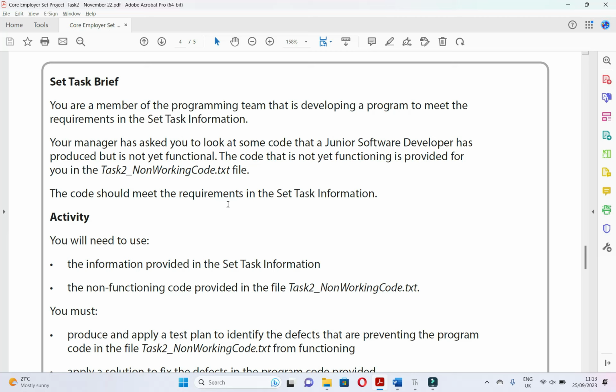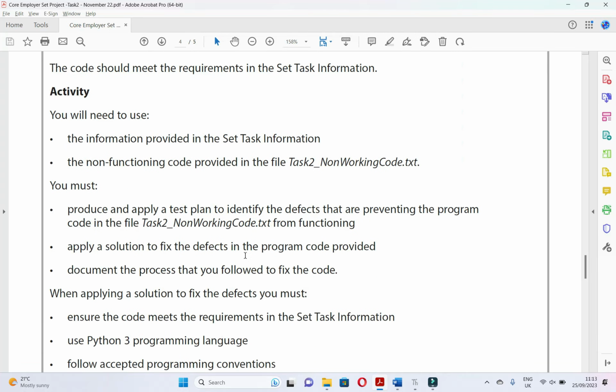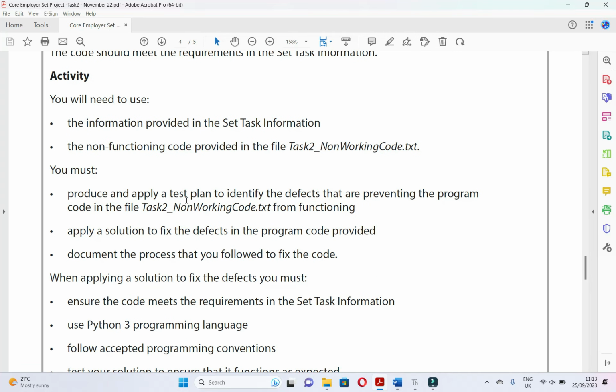Okay, so as I've already said, you're going to be part of the programming team. You've got to look at a code that some junior software developer has created but doesn't yet work, and it is called this. So you've opened this up on there. You need to produce and apply a test plan to identify the defects that are preventing it from working. Now, I wouldn't necessarily do that in advance. I tend to do it as I go along, but it's entirely up to you. Apply a solution to fix the defects and then document that process on there.